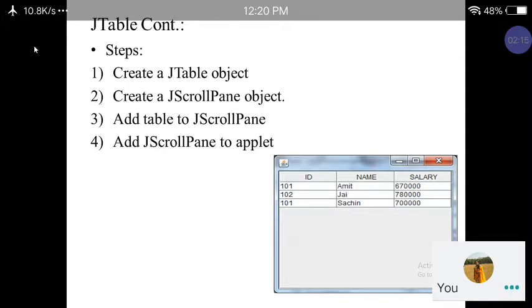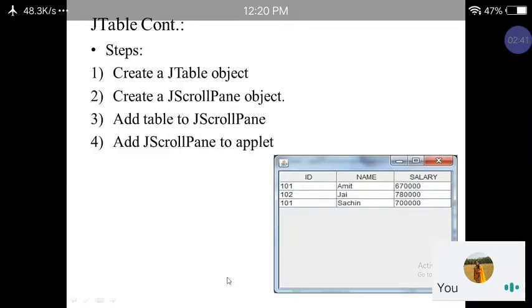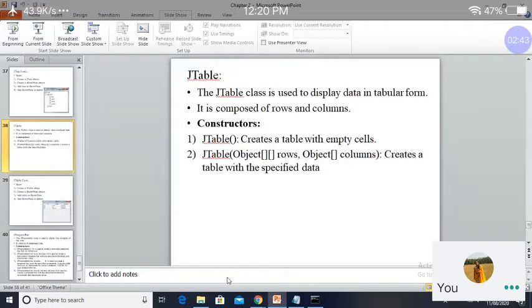Here we can see a JTable having three columns. Three column heads are here: ID, name, salary, and it has three rows: 101, 102, and again 101. So this kind of JTable will be visible by following these steps. Now we are going to see a small program for this JTable.